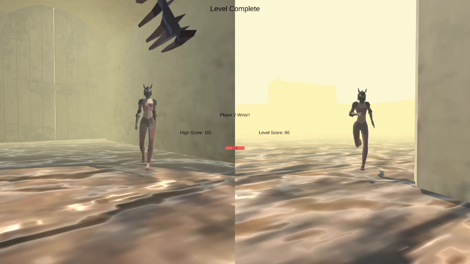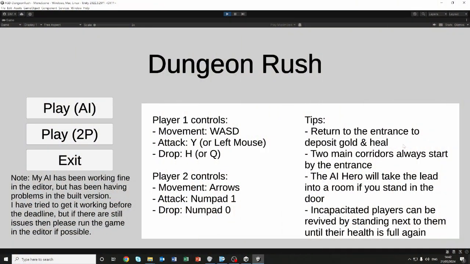Let's move on to the next one. Let's do it. Our next game is Dungeon Rush. So here we go, it's a lot of information dump. It's worth saying, as the text says, we're running this in the Unity editor, just because there are supposed to be some problems with the AI. Player 1 movement is the WASD keys, player 2 movement is the arrows.